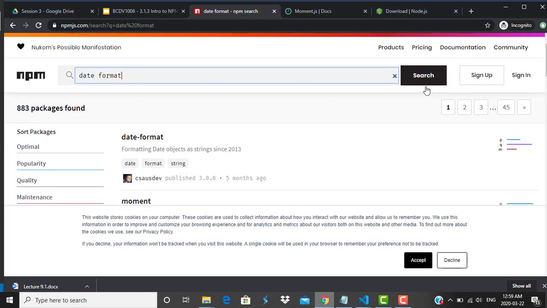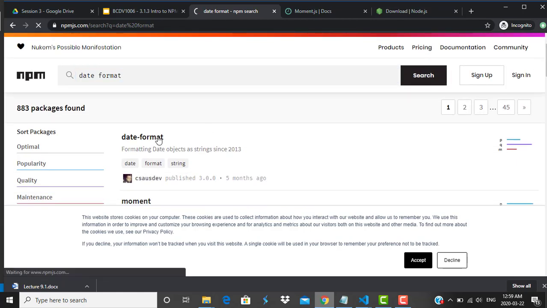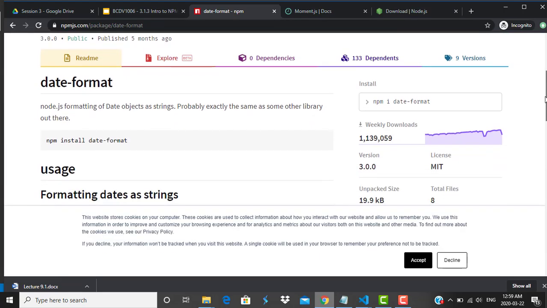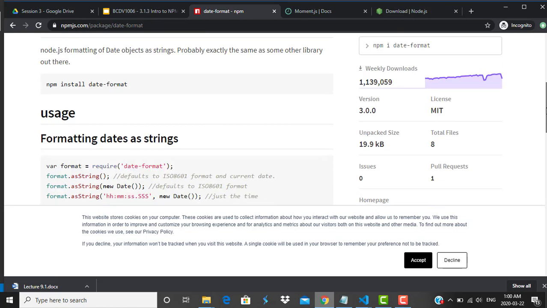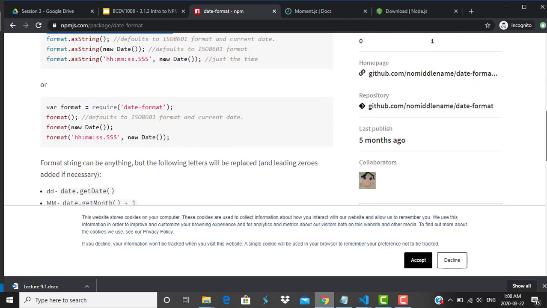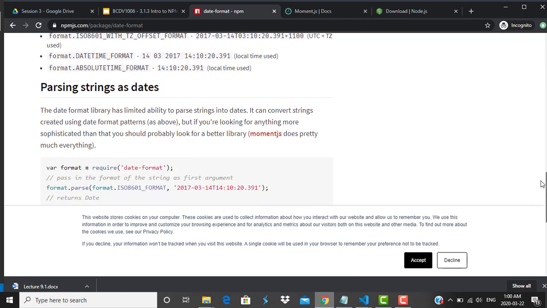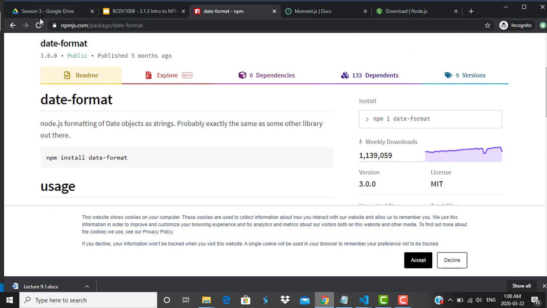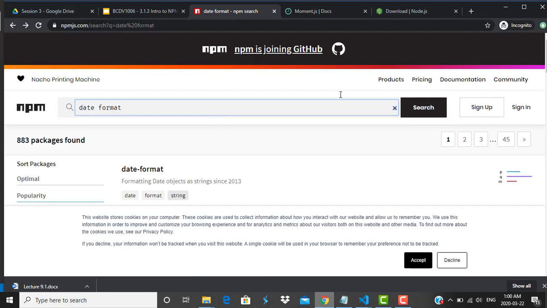All right, so there's a bunch of things here. If I looked at this one, date format, you'd see what can I do with it. I can run npm install date format if I so choose. And I have to require it, which we'll learn about. That basically pulls the library in for us to use. So it has a little bit of markup for us, and it'll format something nicely. But I'm going to go after one that I know is pretty popular and has been around for a while.